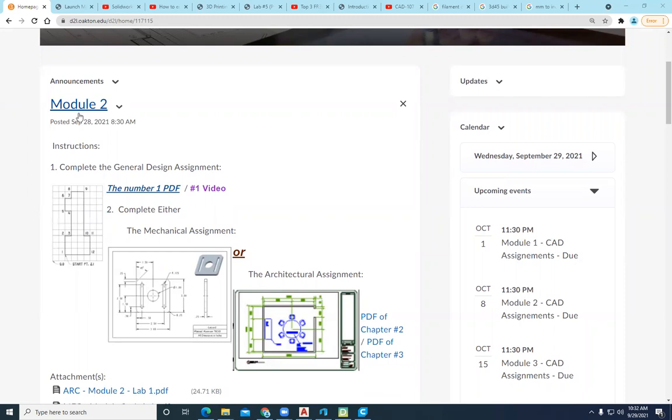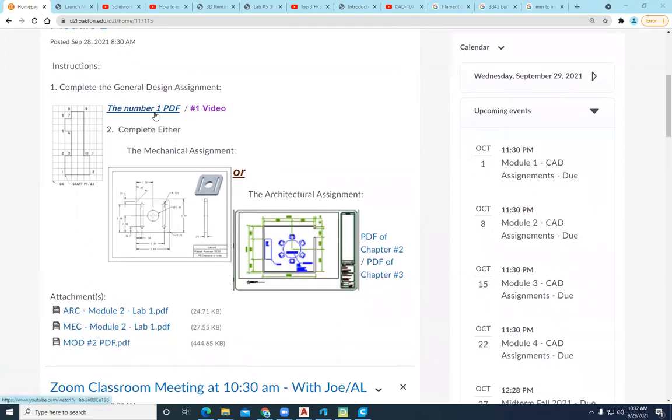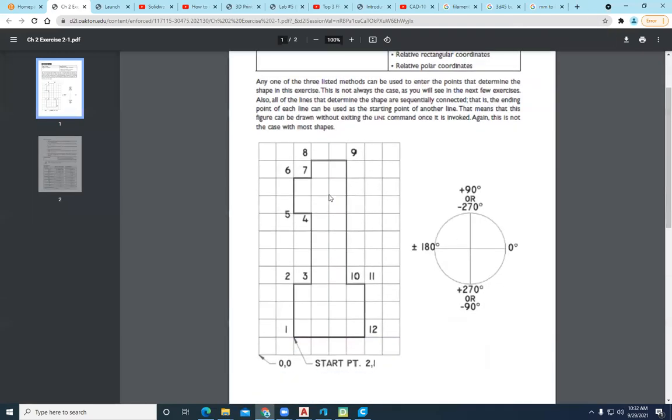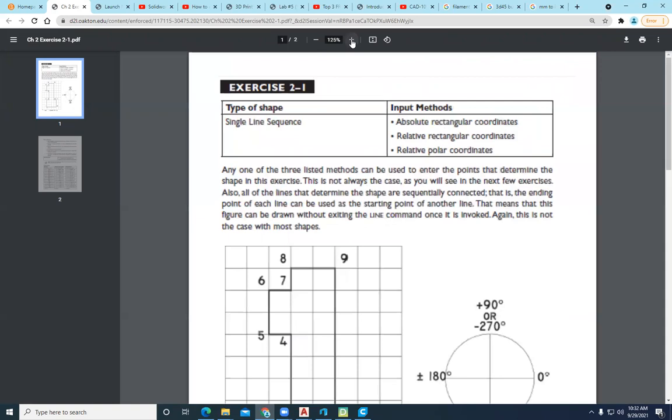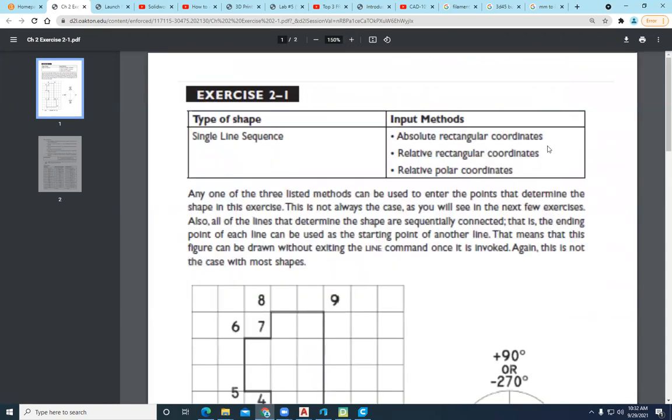This week, we're working on Module 2. Module 2 has three components to it. It has this general design assignment, which is number 1. And there's a video for it along with the PDF here. Let's take a look at the PDF. So essentially, this general design exercise is how to use absolute coordinates, relative coordinates, and relative polar coordinates.